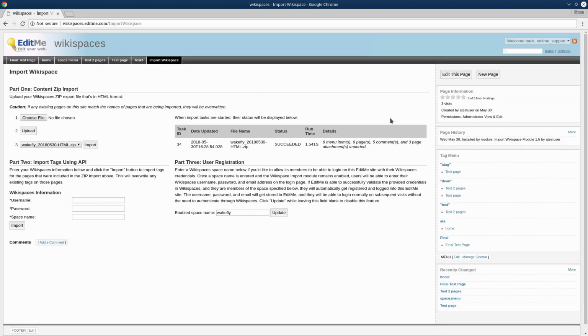If you are using a default EditMe theme, you will see a vertical navigation list of all the tags and their associated pages in the right sidebar.